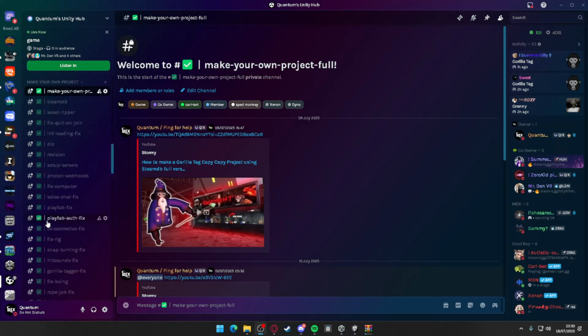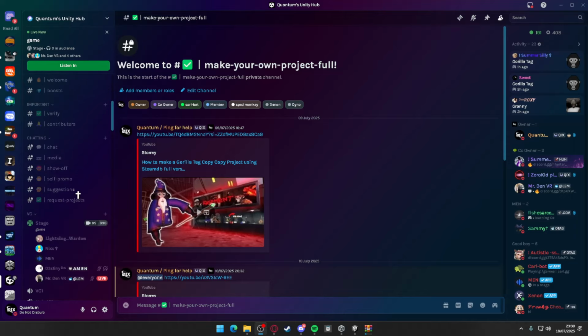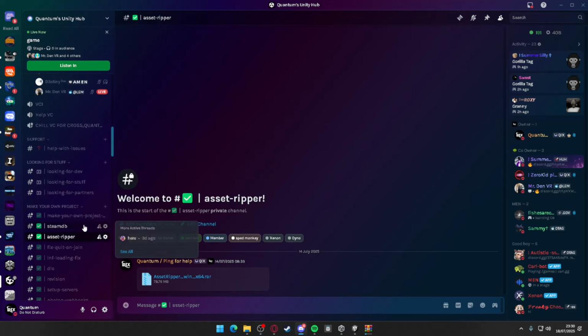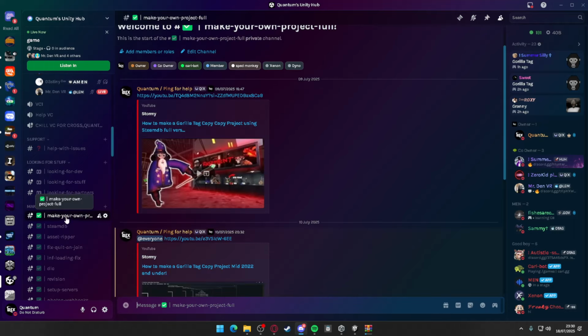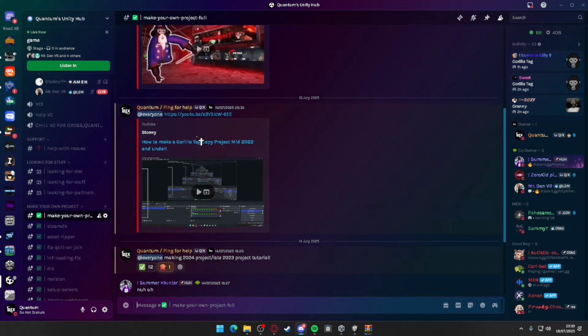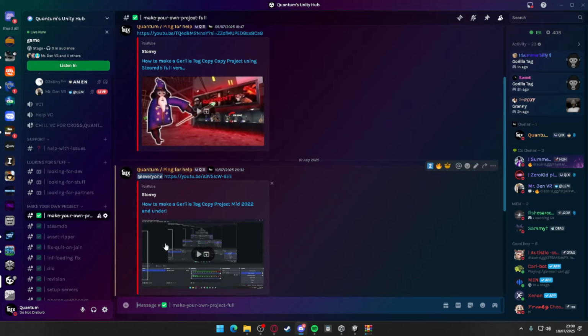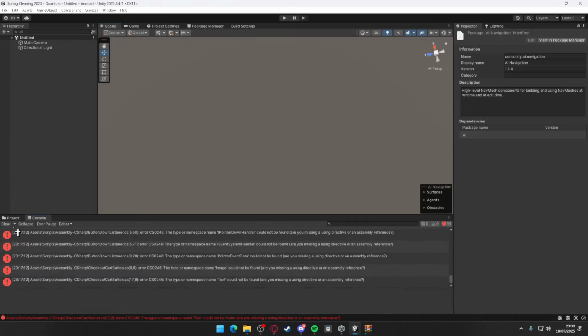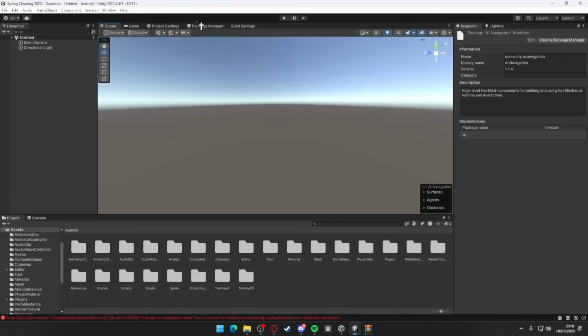So guys, today I'm going to be teaching you how to make a Gorilla Tag copy project in a mid 2023 and below update. First, if you don't know how to asset rip, I'll make a tutorial later for asset ripping. If you don't want to wait, just follow the start of this tutorial, which shows how to use SteamDB, AssetRipper, stuff like that.